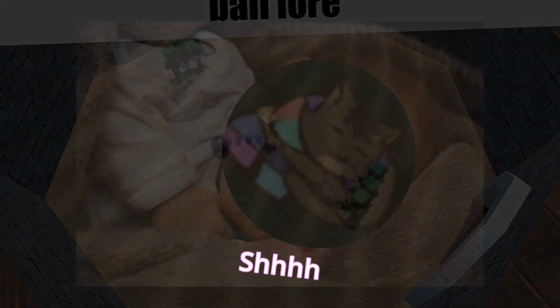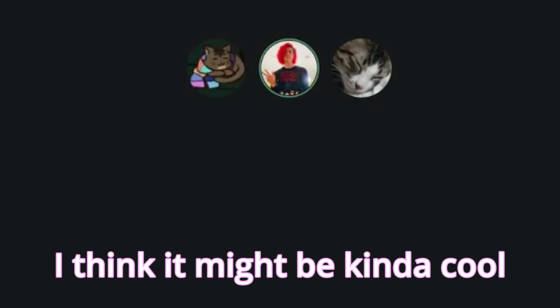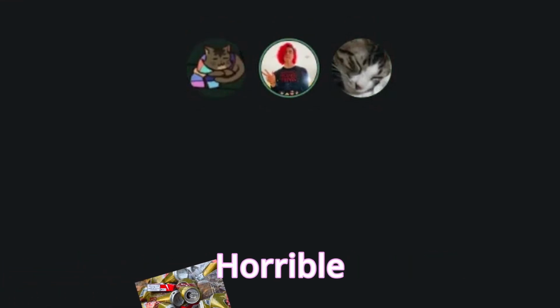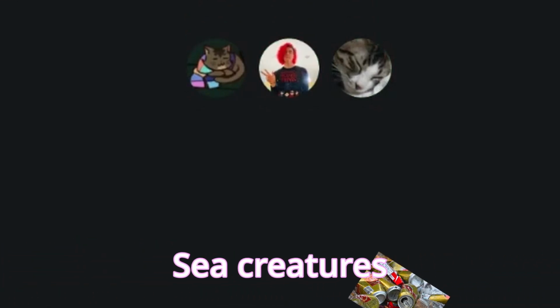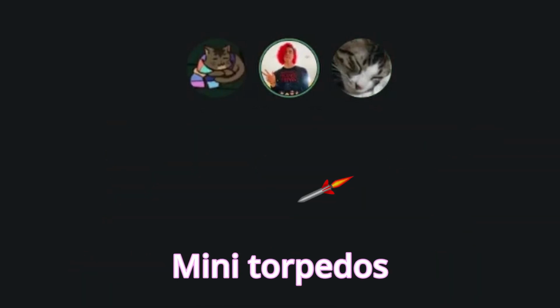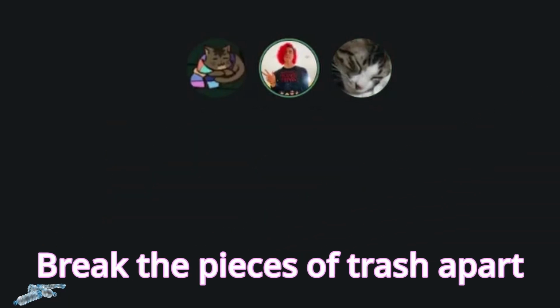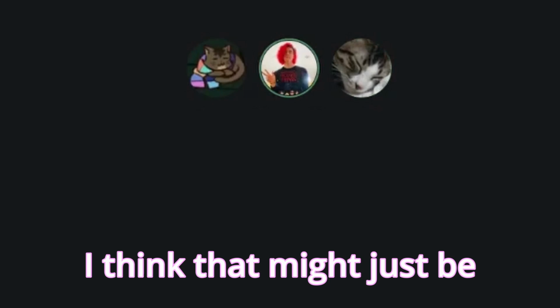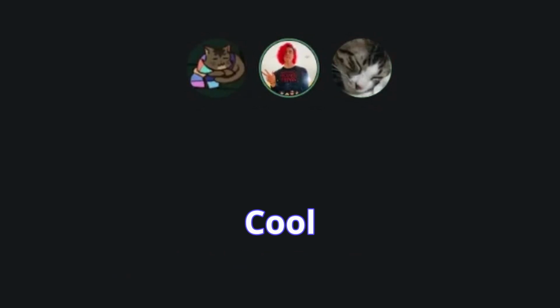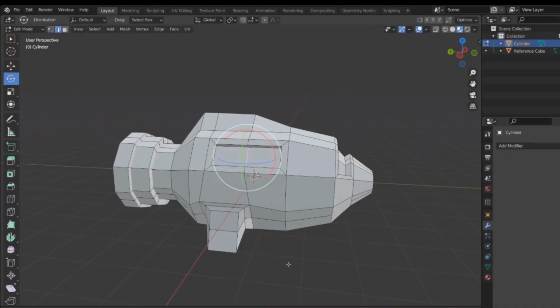My sweet Tyler. Shh. I think it might be kind of cool if in these horrible sea creatures that you have to destroy, you launch a bunch of mini torpedoes at them and then you break pieces of trash apart. Then you scoop them up. I think that might just be kind of cool. Yeah. Kind of simple. Let's get to work then.